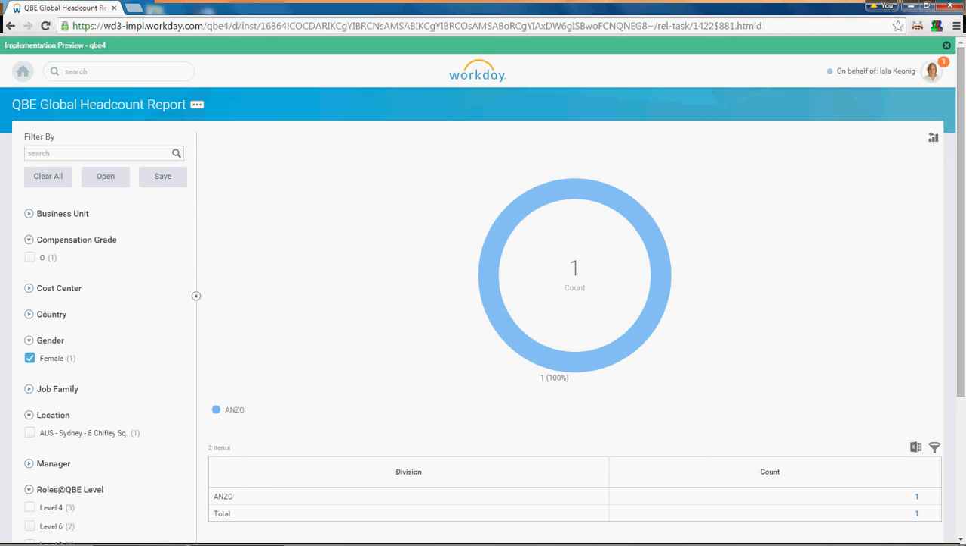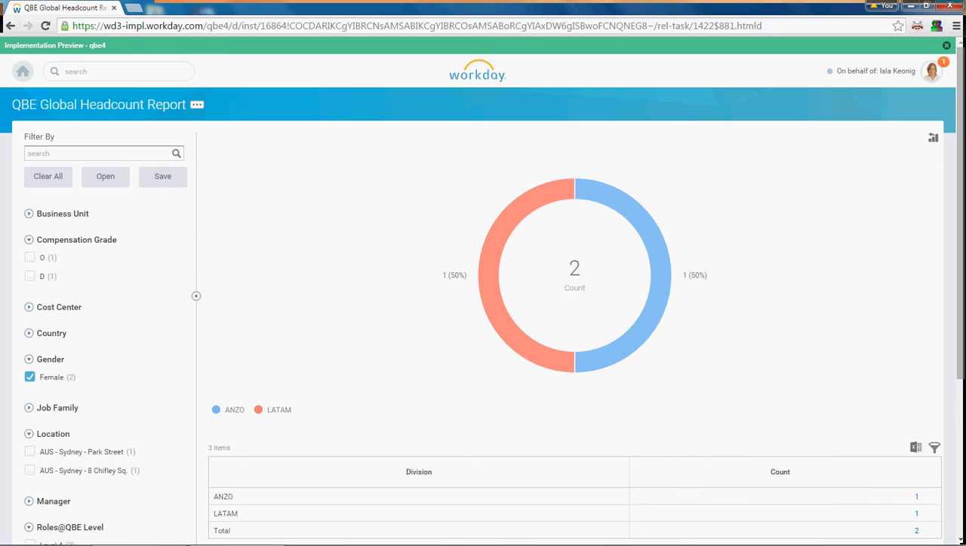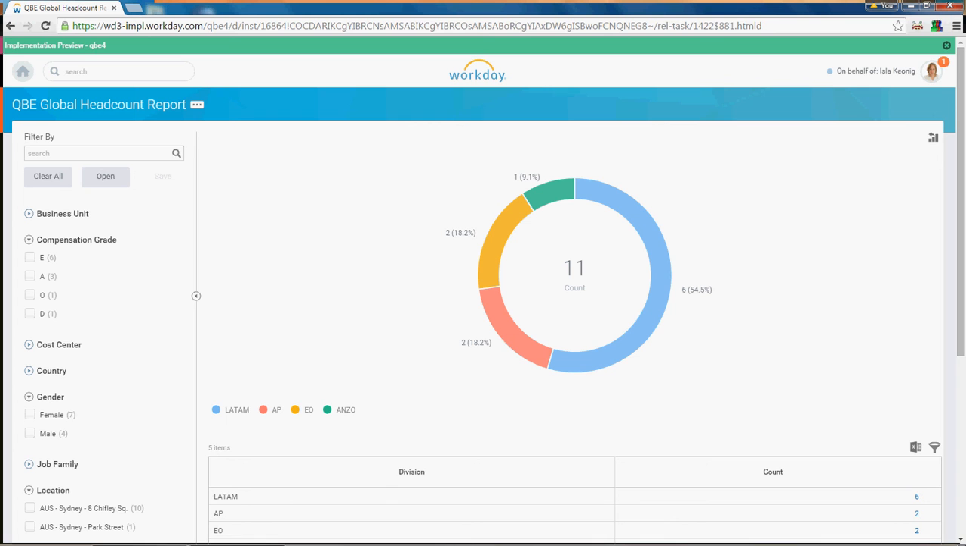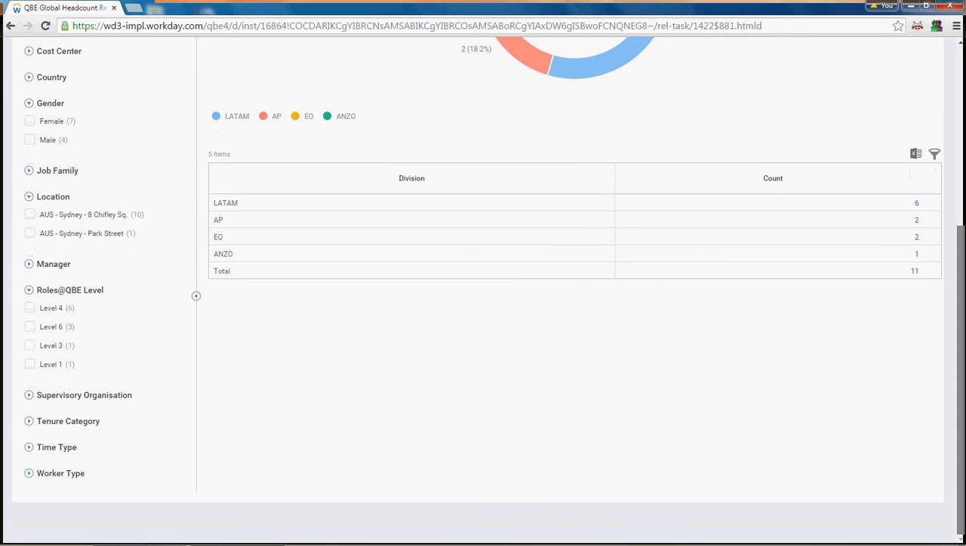If I want to see other filters, I click on Open, and you can see there are some additional filters in here that I've set up previously. For example, I would like to know all females who are either a level 1 or a level 3. In this scenario there are 2. I can again clear all my filters, and it will bring me back to my original number of workers, which is 11. By using all of these filters along the left, you can actually create multiple reports and save them as filters in this one single report.